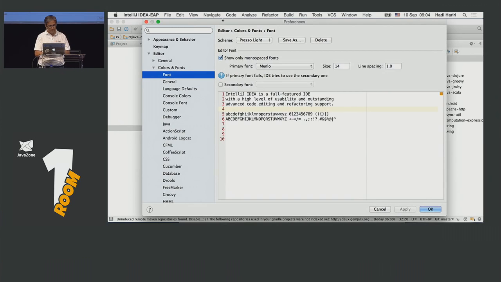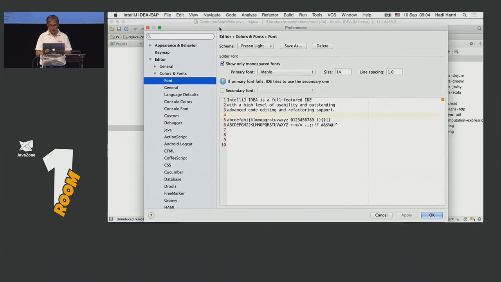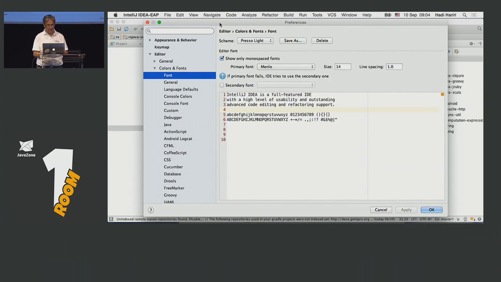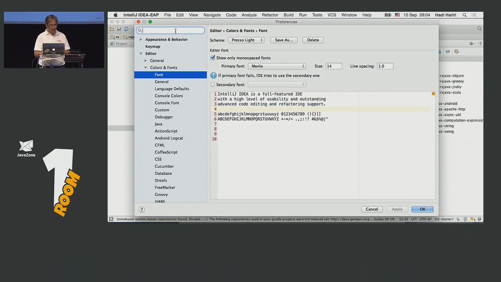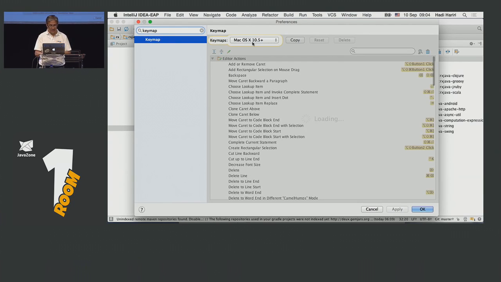I'm using a Mac, as you can tell, although I'm trying to get this to work on the new iPad Pro that they released. So the keyboard mapping that I'm using is 10.5 plus. If you're not using that, switch right now. That's the one you should be using on OS X.